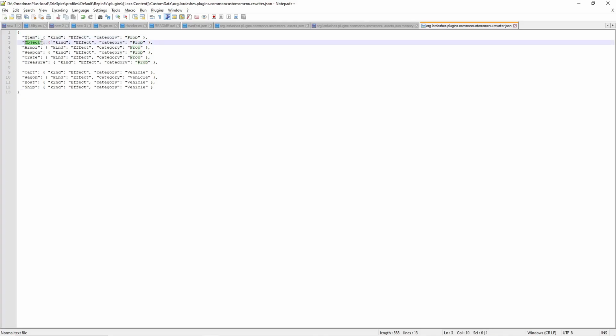Same thing if it finds the keyword object, armor, weapon, crate, treasure, whatever keywords you want. So I've listed a bunch of different keywords here that I want going into the prop category and being treated as an effect so that it hides the base. And then I've also defined here a bunch of keywords that will create a category called vehicle. So this is going to look at all the assets that I have, and any of them that have these keywords, it's going to translate into a different category.